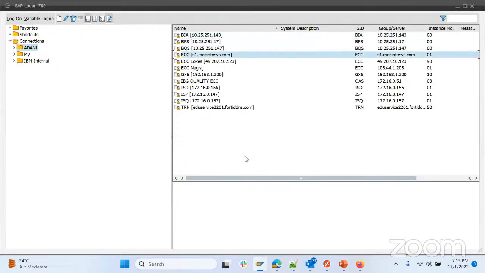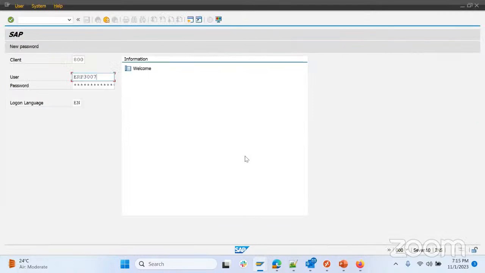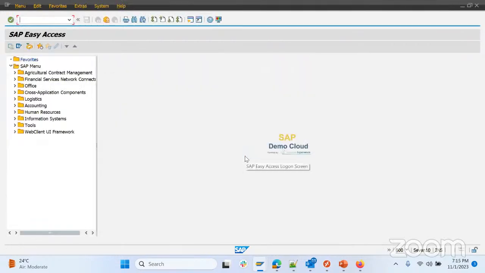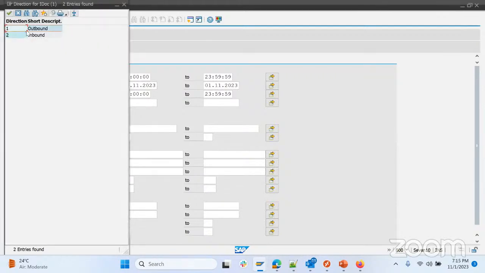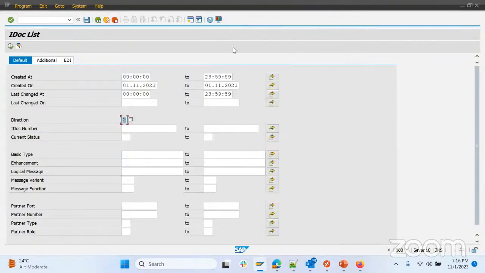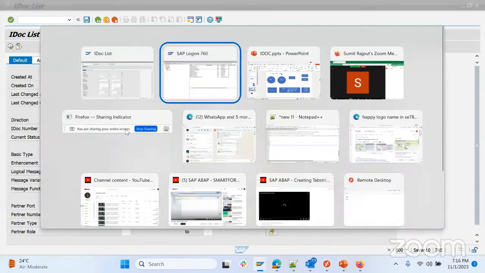If I go to SAP, WE02. This is where WE02 is an IDoc display to check the IDoc in the system. If you go to the direction, here we can see the 1 and 2. See, 1 is for outbound, 2 is for inbound. So if you want to check only the inbound messages, double click on that, then it will be selected over here. We'll see that in some time.